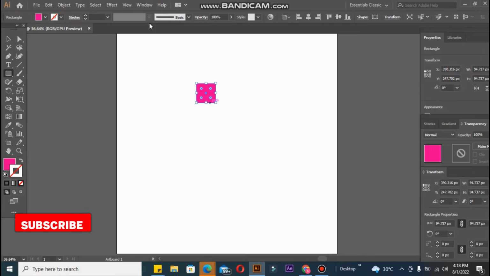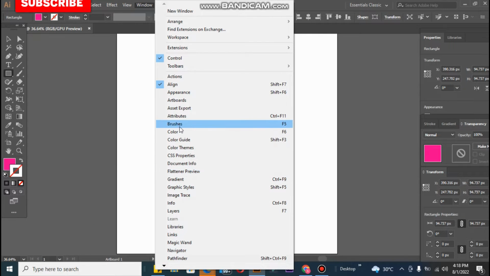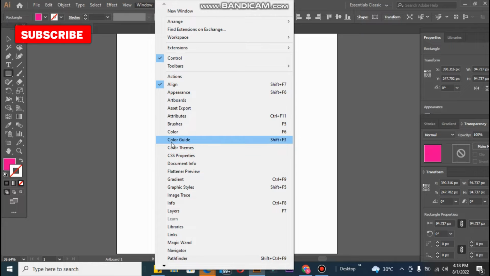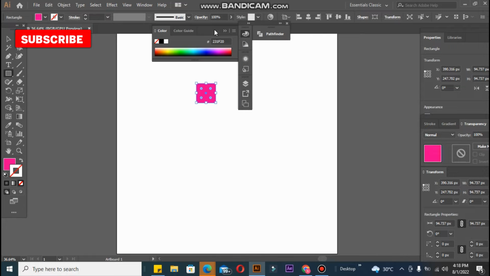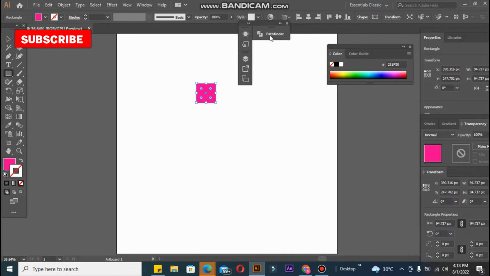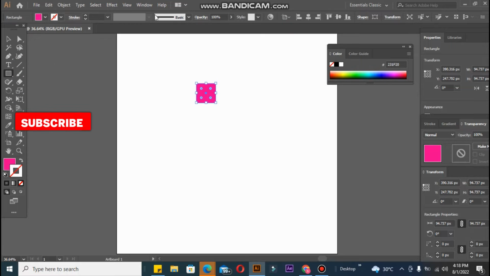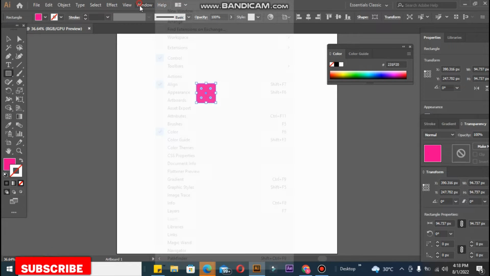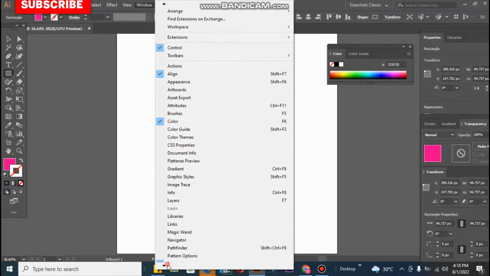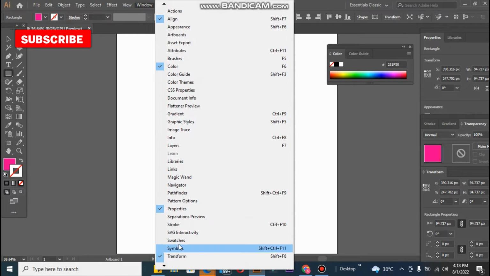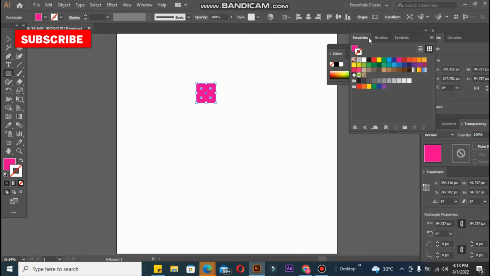And then let me put the swatches panel here first. If you are not able to see the swatches panel, go to Window and scroll down a little bit, and you will be able to see the Swatches option, and here is our Swatches option. Then let me change the color first. You can see this is a box.